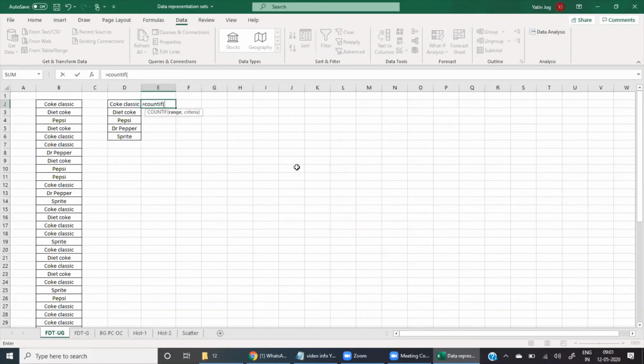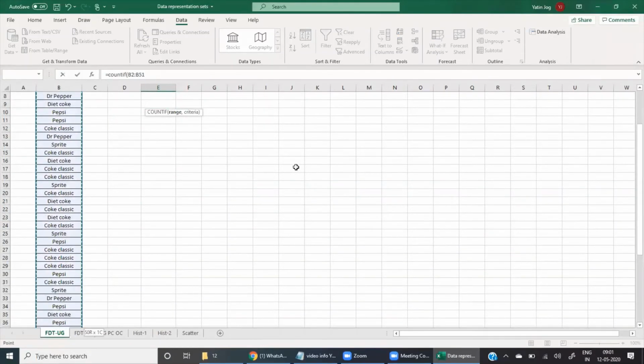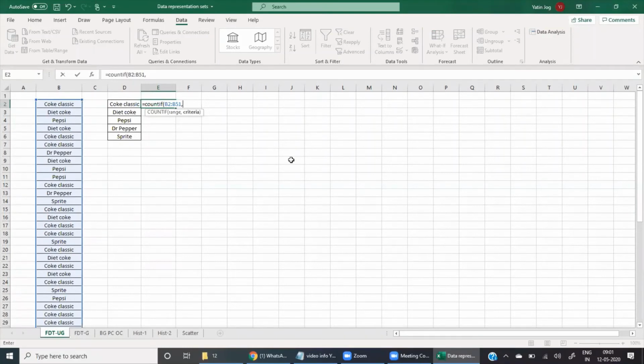So COUNTIF, open bracket, and it will give you the syntax also. First I have to define the range of the values, and second I have to give the condition or criteria. The range is all 50 values. Comma. What is the criteria? I want to count the number of occurrences of Coke Classic.